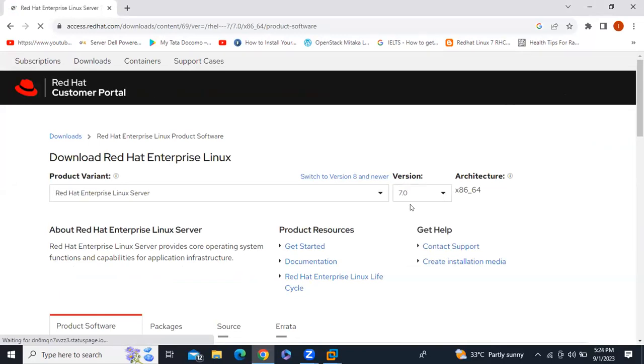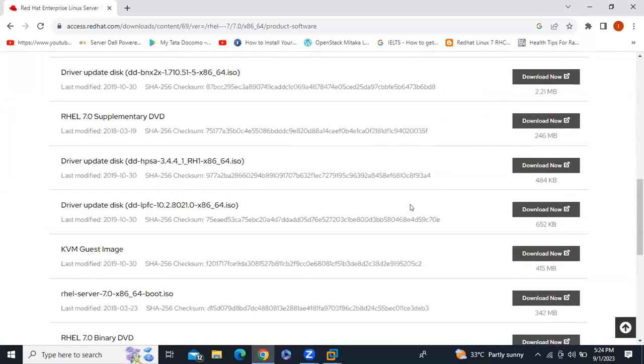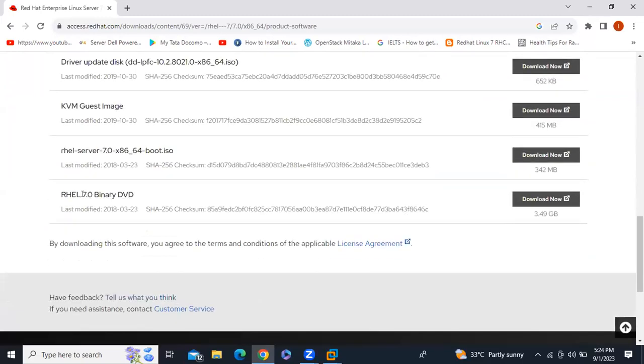Select 7.0 and then go a little bit down. So you'll have the binary DVD. Download this one. Don't download boot ISO and those other things. The binary DVD is approximately 3.5 GB, 3.4549 GB. Better to download this. If you go to 8.0, 9.0, it will be 8 GB, 7, 8 like that. Why unnecessarily? Better to download the 3.5 GB image. That's all.